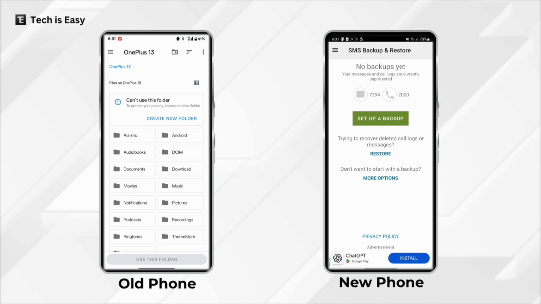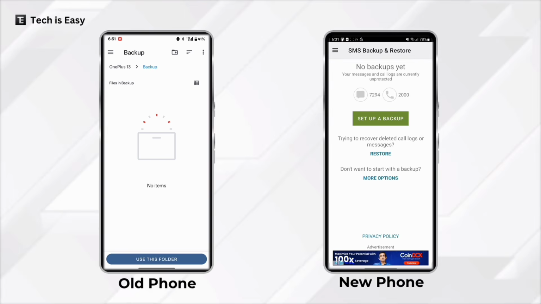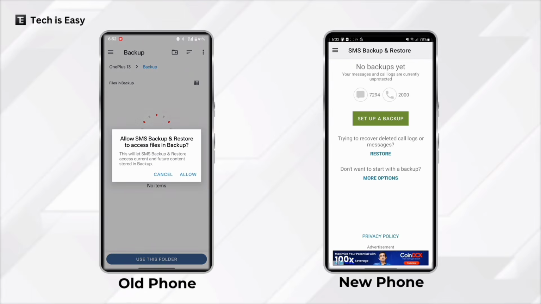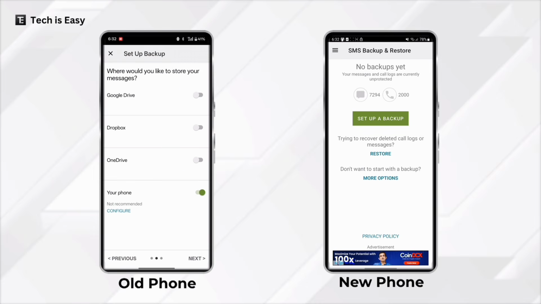Now you'll have to create a folder where you can save this file. So I'll just click on the Create Folder button, which is here, but based on the phone, it may be different. You'll have to first create a folder and then just call it Backup. Once the folder is created, just click on this option, which is Use this folder, and click on Allow. Then click on OK and Next.